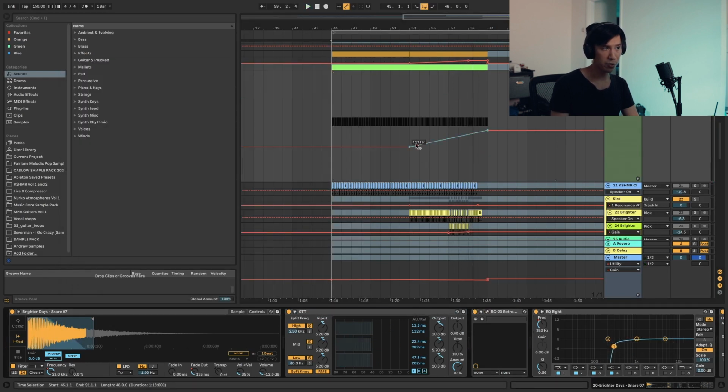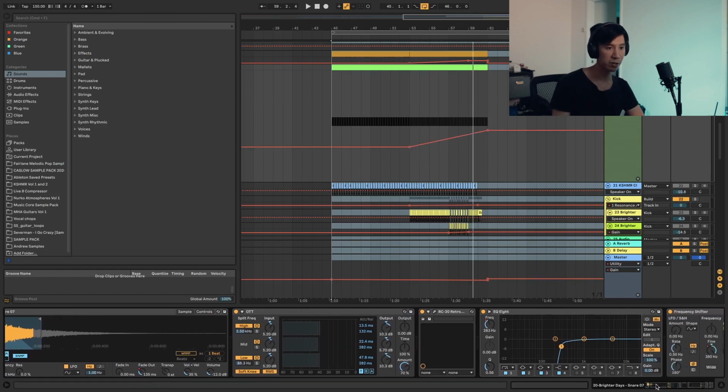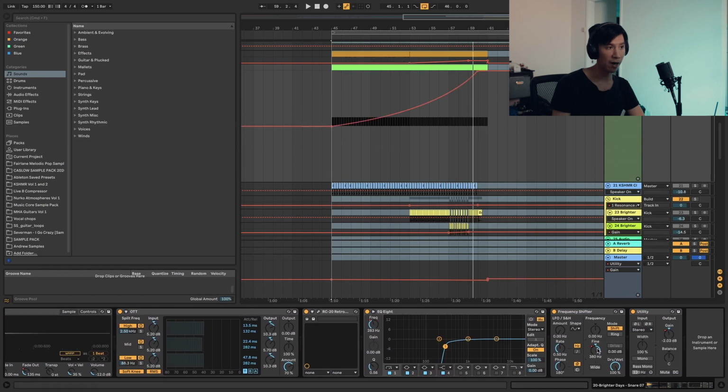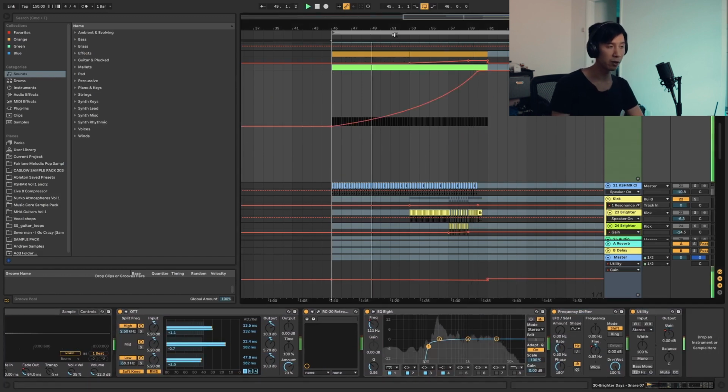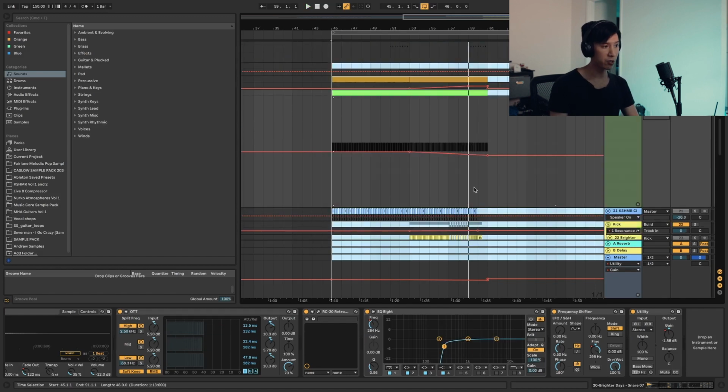I think there's also an automation. Yeah, basically another automation just to kind of wash out some frequencies. And then also a fine tune automation that's basically changing the pitch of it. And then also some gain automation, because after all the processing, it got kind of loud in the mix. So that's basically what that's there for.